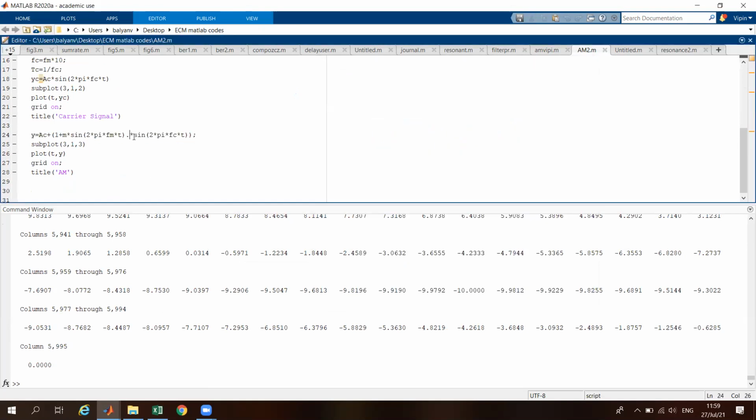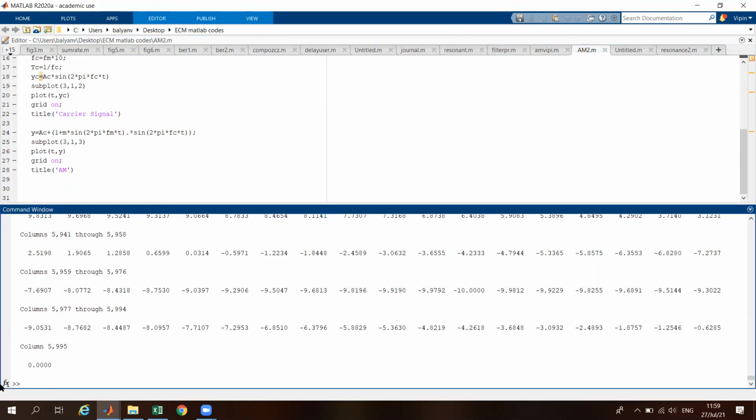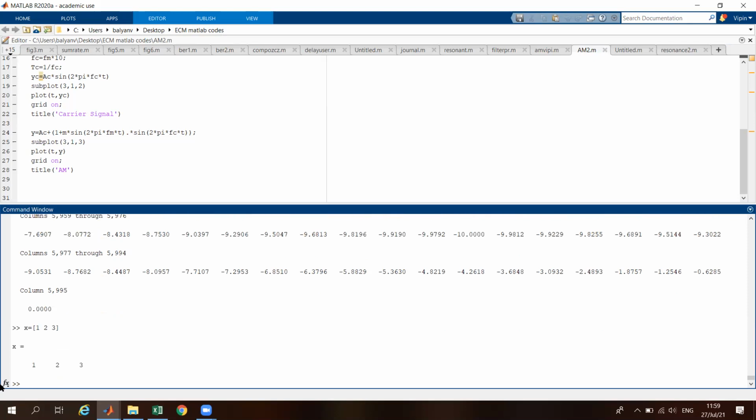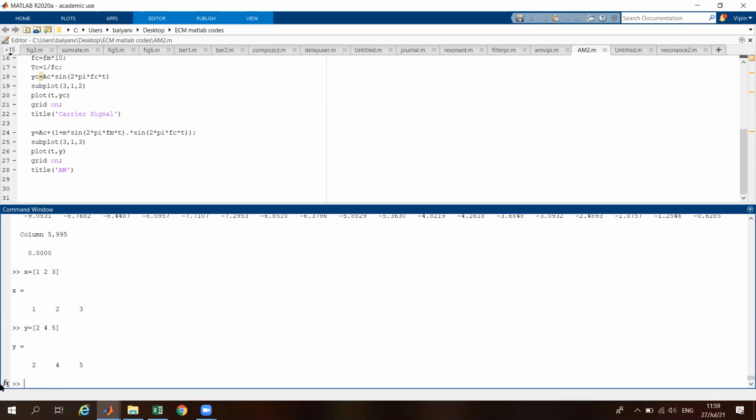I asked you to try using this function without the dot. I don't know whether you tried it or not, but I can show you something. If I say my x equals 1, 2, and 3, and my y equals, let's say, 2, 4, and 5, and I use the command x dot y, then it will not index anything.